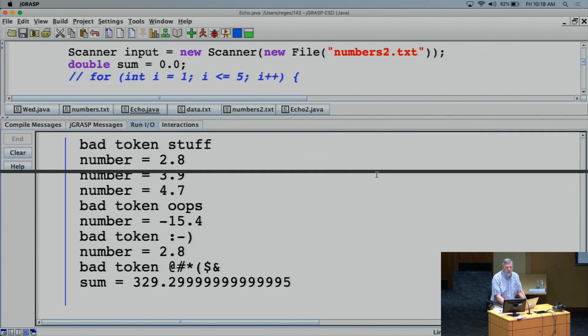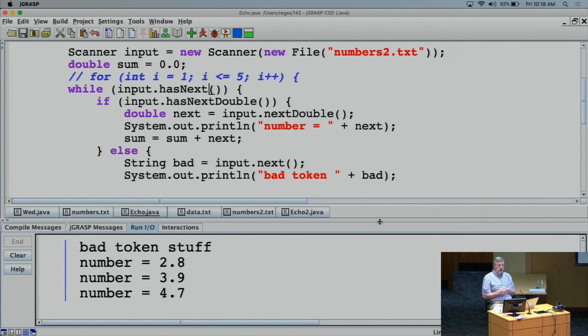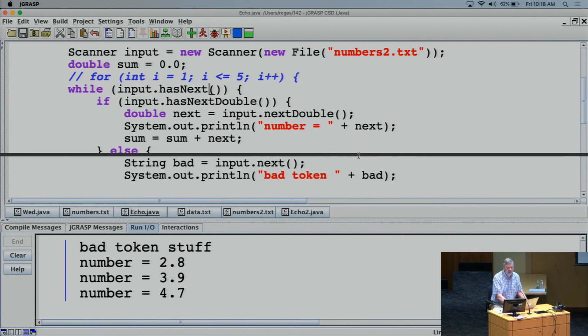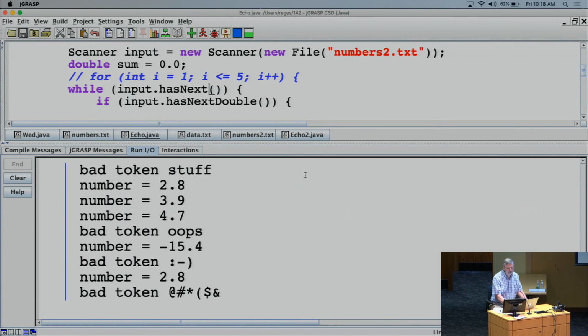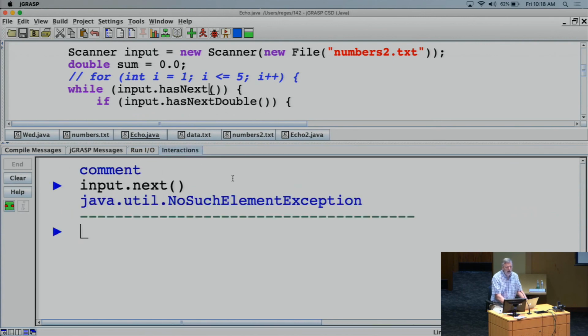So I'm going to put up on the calendar for today the simpler version of the echo program that always read in numbers, and then this one that does the more sophisticated version. There'll be two different echoing programs. And the more sophisticated one will deal with these bad tokens as well. I want to show you one last thing before we finish.